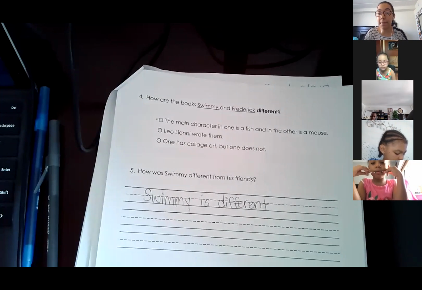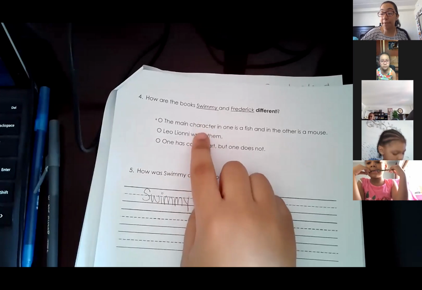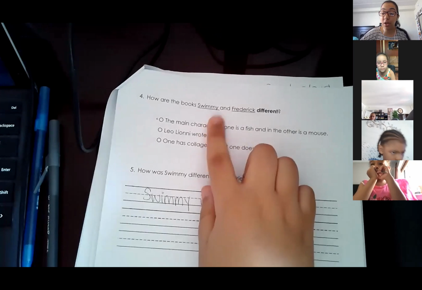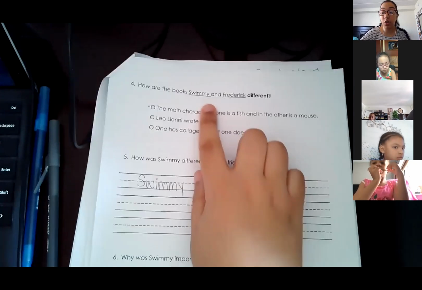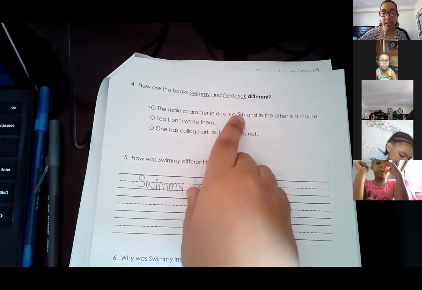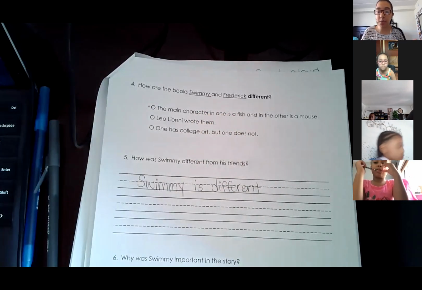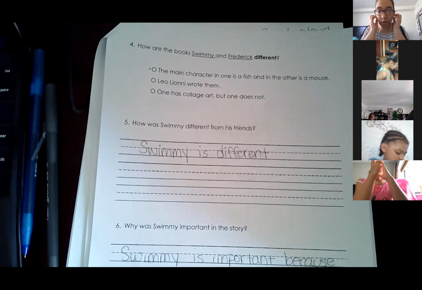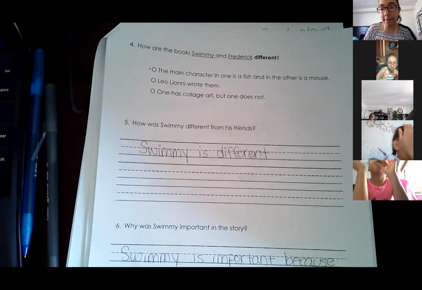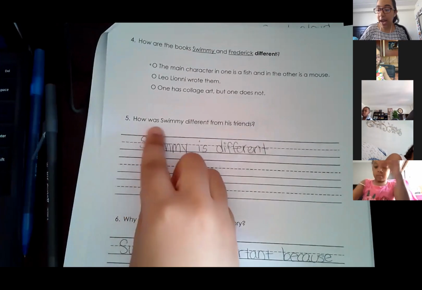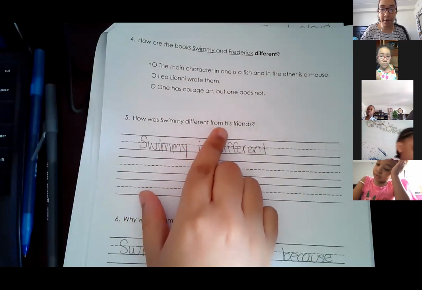Nice job. Yeah, Isabella, they were different because in Frederick, our character was a mouse, and in Swimmy, our character was a fish. So we really didn't speak about collage art today, sweetie. But that's how our books are different. One character is a fish and the other one is a mouse. Great, we're gonna go ahead and move on to number 5. We probably are gonna get back into our room in the middle of number 5, but we can go ahead and start it. Number 5, how was Swimmy different from his friends?